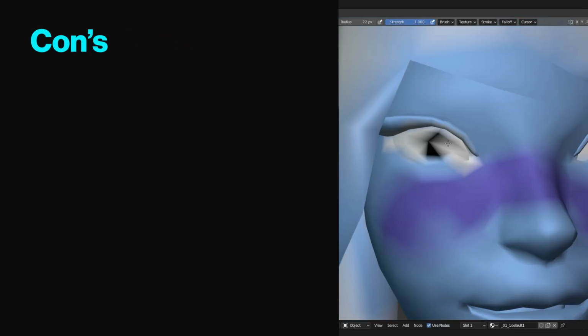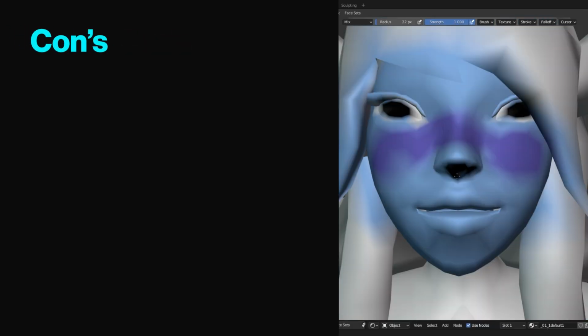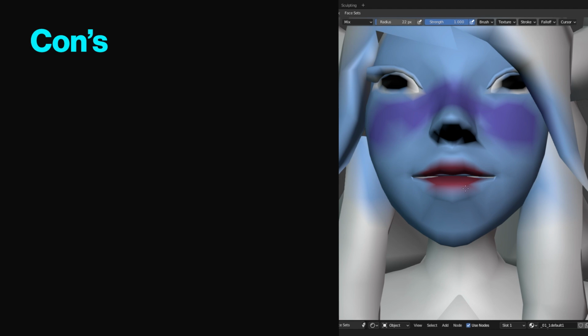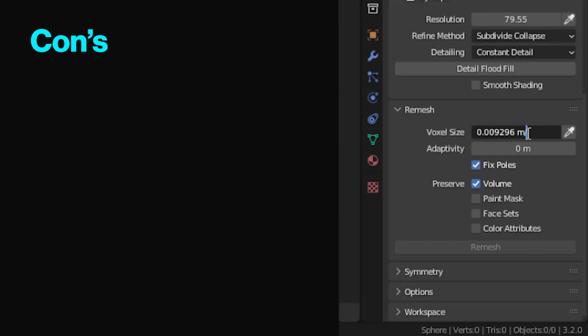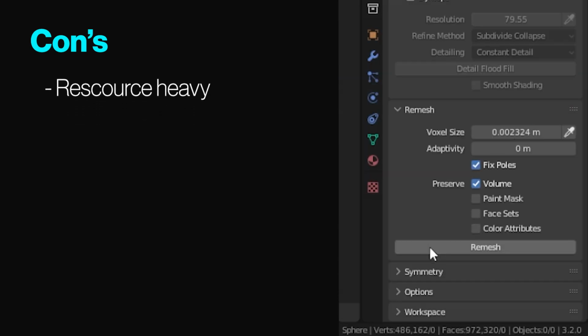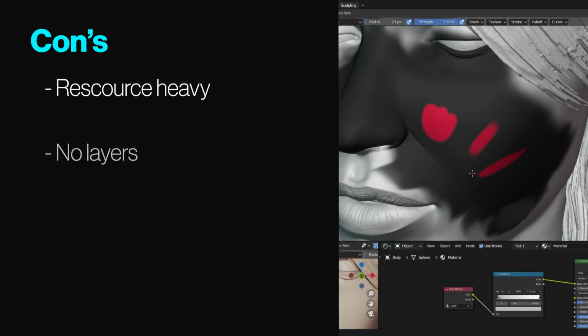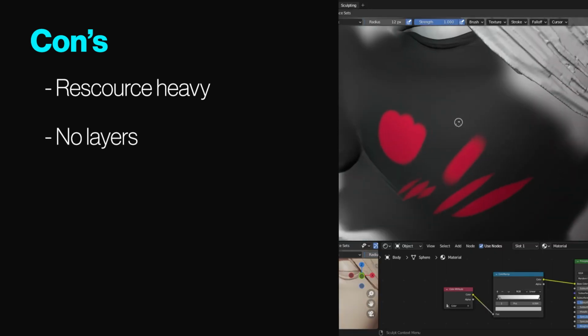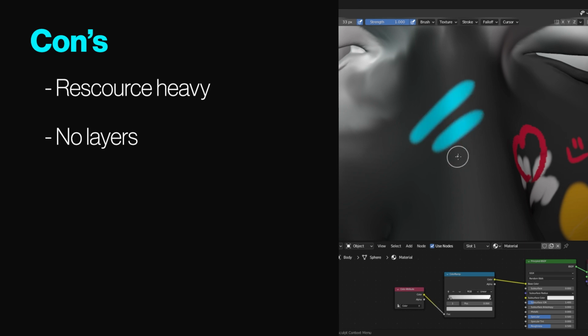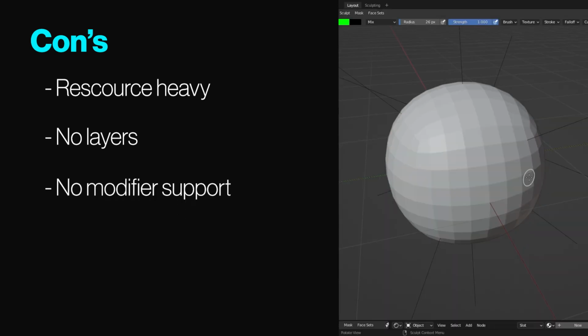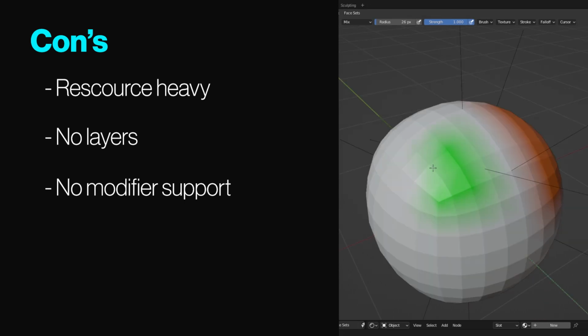The problems with the system are that, first of all, it requires a lot of geometry if you want to add a lot of detail to the model, which means that if you don't have a good system, then that's probably not going to be possible for you. It also doesn't have layers, so working non-destructively isn't possible in this system. It also doesn't have modifier support, so things like the multi-resolution modifier don't work, at least currently. Maybe they'll change that in the future.